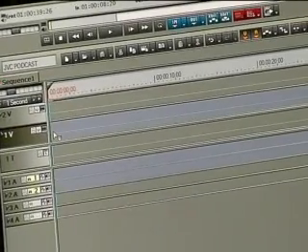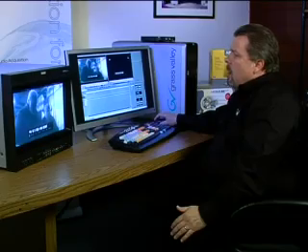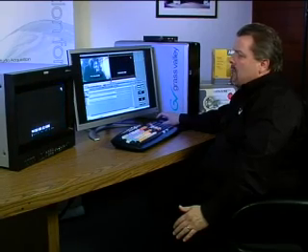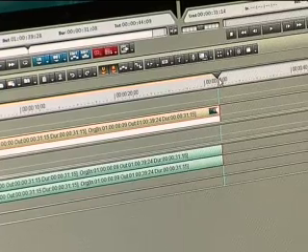To take it down to the timeline, I can either drag it from the window down to the timeline, or I can select one of the edit buttons and it will drop it down onto the timeline, onto the track that was selected, and wherever my cursor was located.